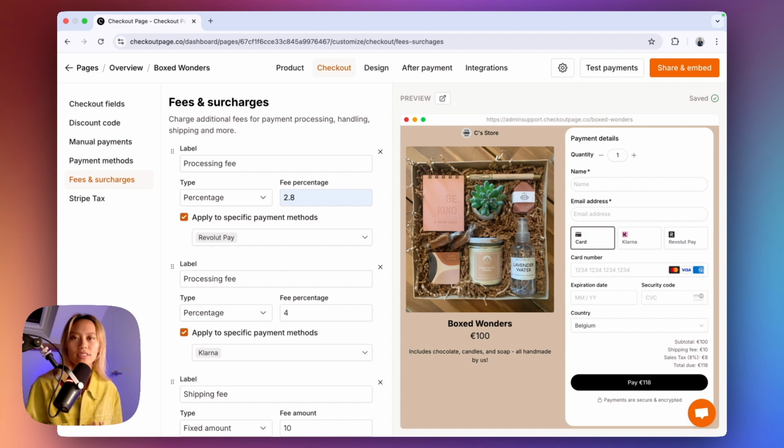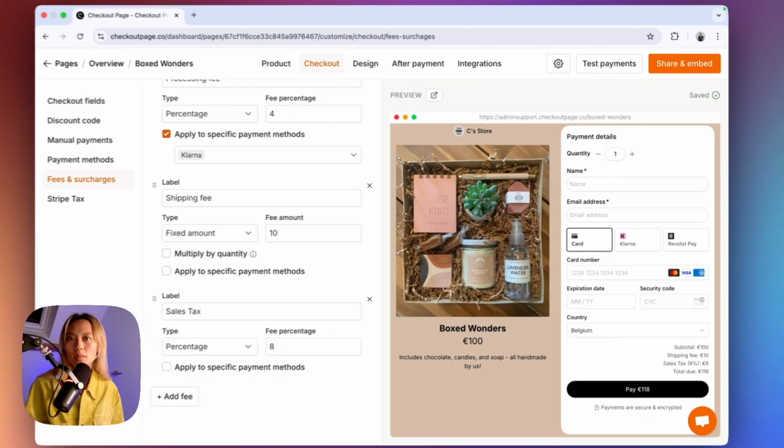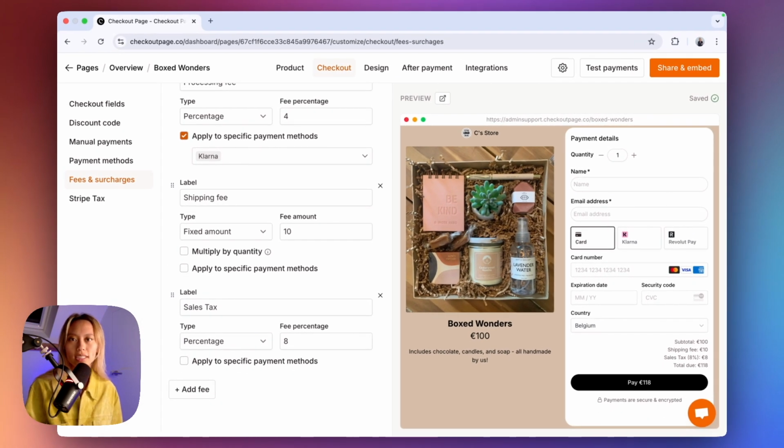Now that we've added different fees to our page, let's take a look at how the applicable fees can be multiplied by the number of gift boxes selected. I've already added a quantity field to this page where customers can increase or decrease the amount of gift boxes selected. Let's multiply our shipping fee by the quantity of gift boxes selected. This is beneficial because you may want to charge a higher shipping fee when more gift boxes are selected because the shipping package will be larger. On our shipping fee, let's click to enable multiply by quantity and click save.